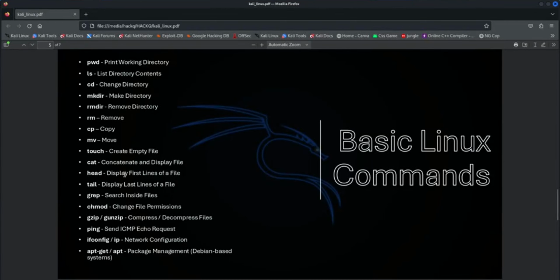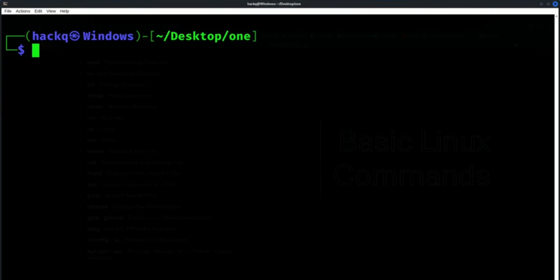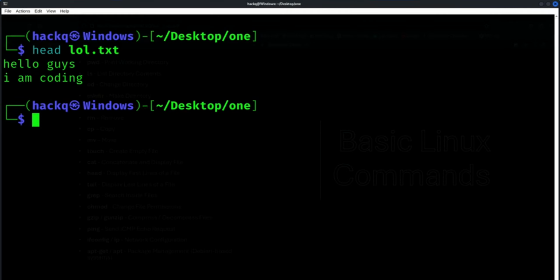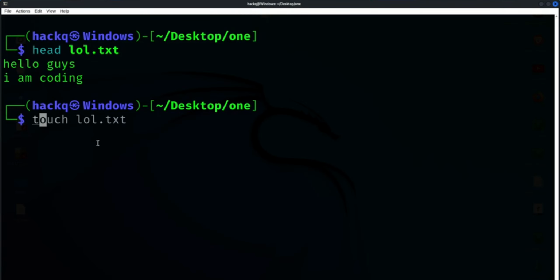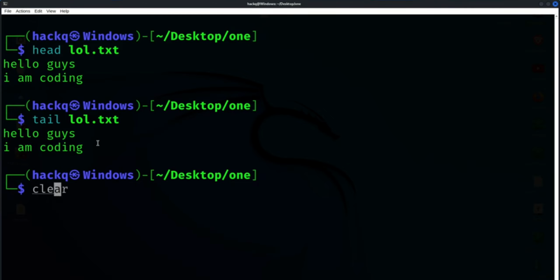What is head? Head displays the first lines of a file. Whenever you write head and the file name, it will just print the first line of your file. And now tail, it will print the last line of your file. And see, it has printed the last line of your file.